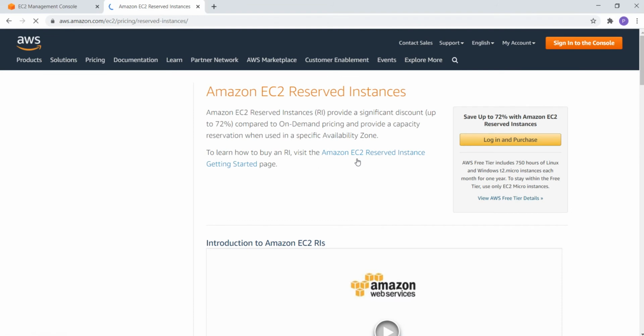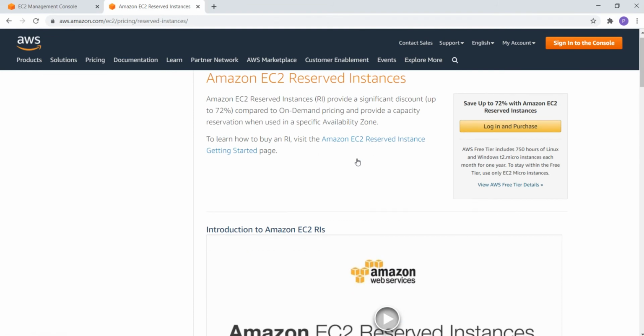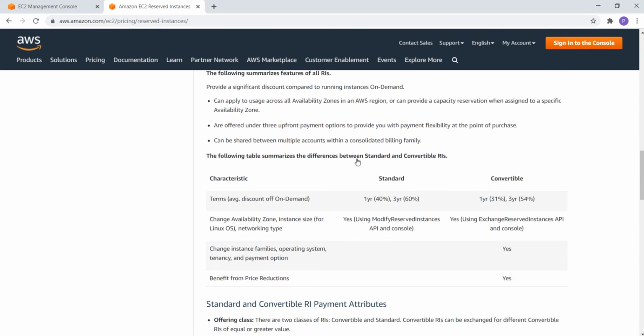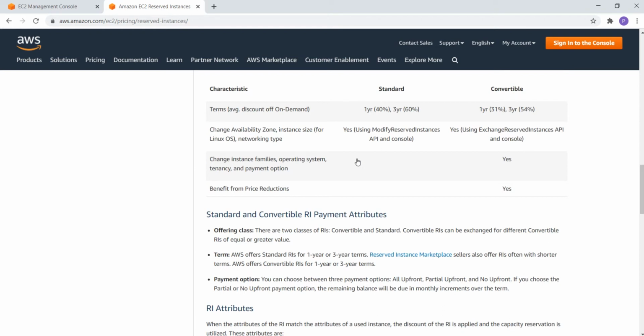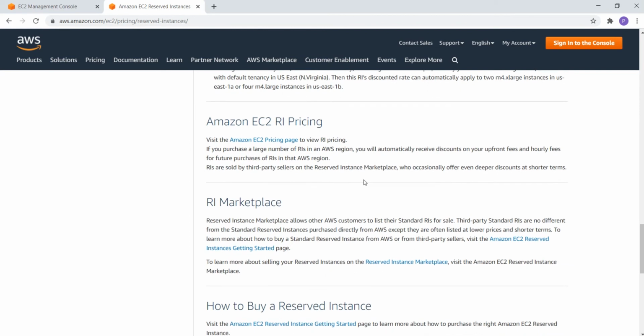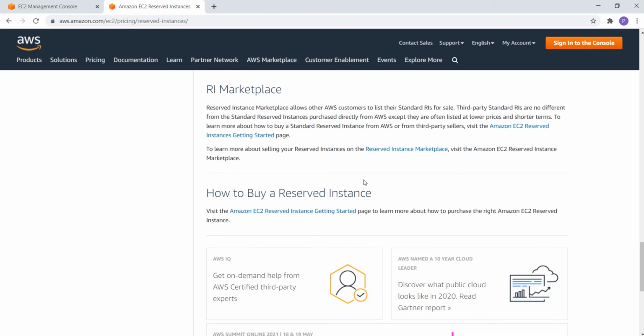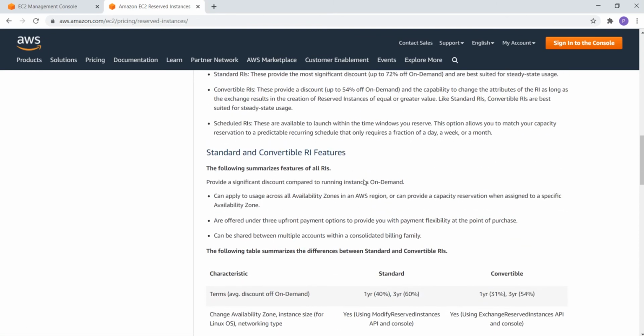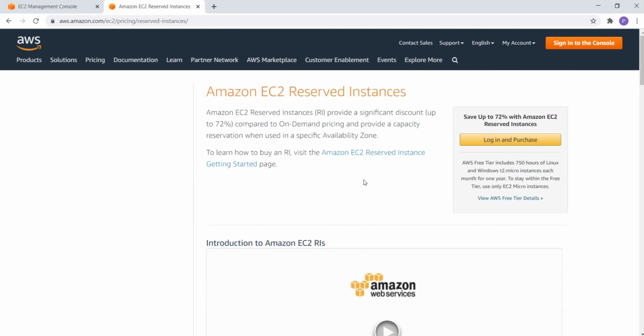Next is reserved. You can reserve it for 1 year to 3 years. The minimum is 1 year. Whenever you are looking for a long-term application that has to run for a long period of time, you can go for reserved instances, where you don't need to create multiple instances or create an instance every time. Here it is also saying there's up to a 72% discount.